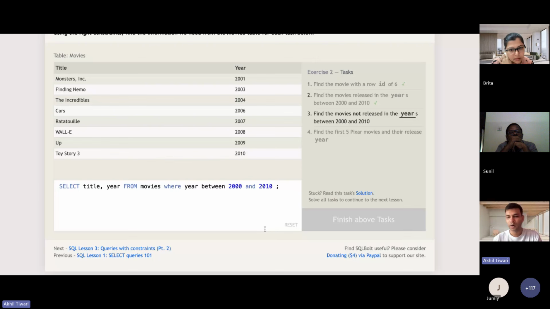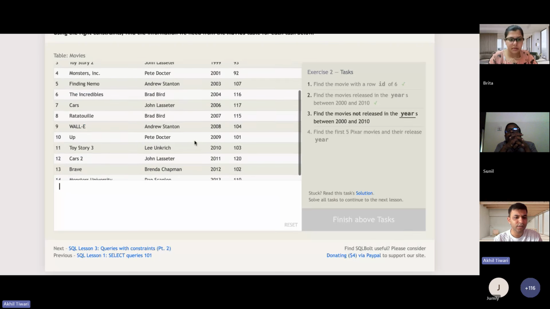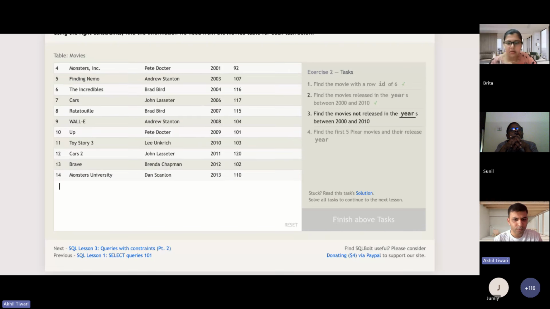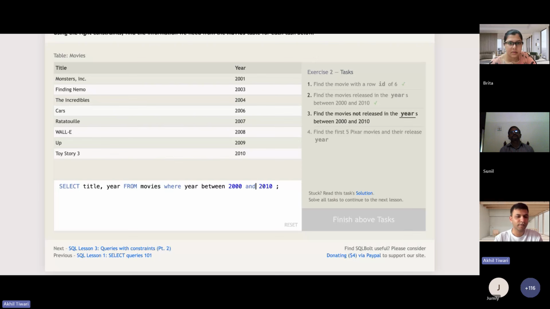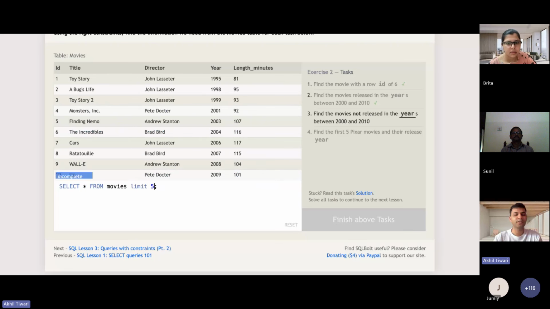All right, find the first 5 Pixar movies and their release year. If I delete everything, what are Pixar movies? I think everything is Pixar movies. There's nothing called Pixar here, so it is asking me to find everything. So you click here, star, and then instead of writing this, you can write LIMIT 5.